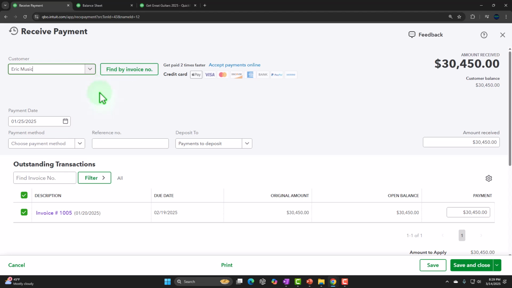Remembering the thing that pops into my mind when I hear receive payment is that I'm going to get paid normally, but from a QuickBooks standpoint, it's going to decrease the accounts receivable. It's going to decrease the accounts receivable. For Eric Music, we're going to say this happened on 1/25.